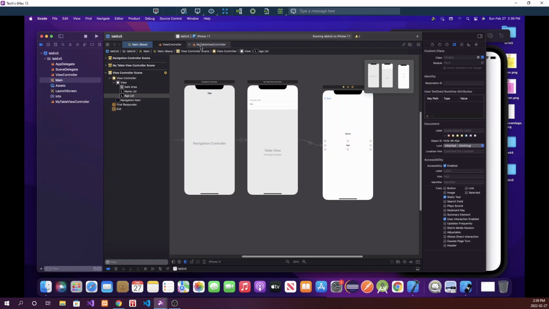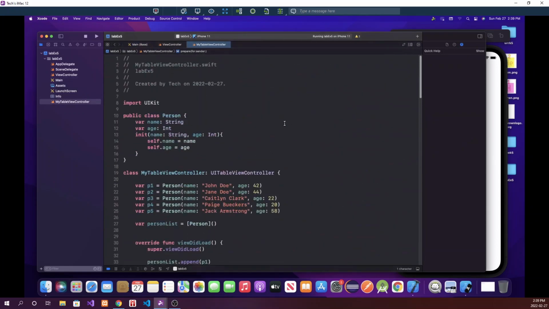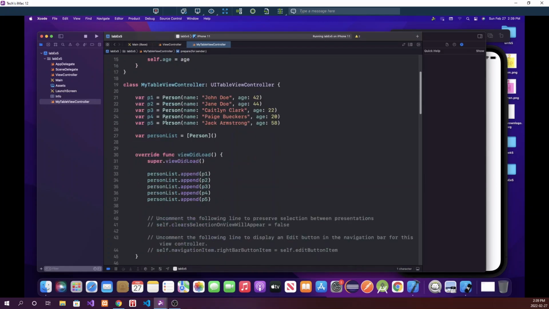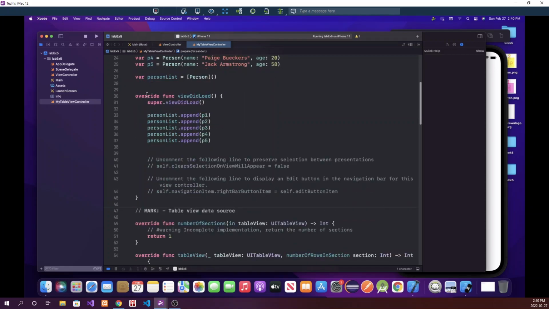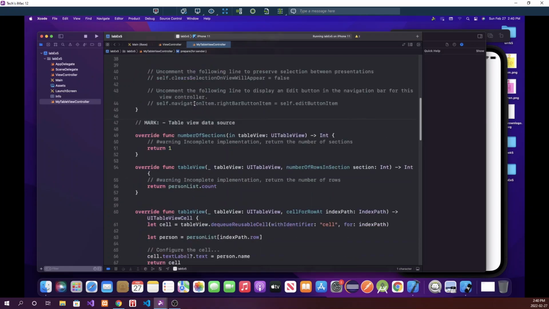So onto the fun code part. I'll scroll up to the top for you guys. What we do right here, we create our person class. We have our name, we have our age, and our initializer right here. That's just our constructor for it. We have 5 instances of our person class. We have our persons list stored as an array of our person class. And as soon as we start running, we append those 5 into our persons list.